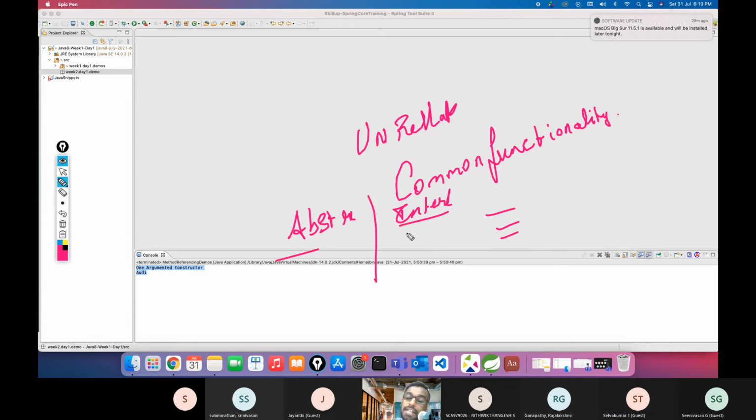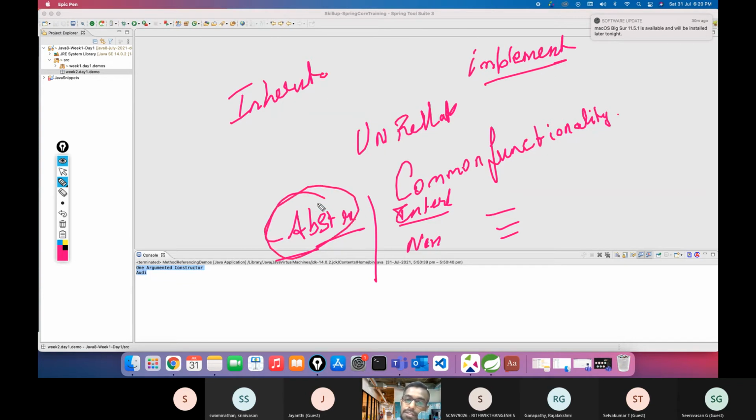Still that difference stays intact, even though interface has started accepting non-abstract methods, similar to an abstract class. An interface can't become an abstract class. An abstract class will enforce an inheritance relationship, but an interface will enforce an implementation relationship. This is not an inheritance strategy. Inheritance strategy comes only through classes and abstract classes, not with interfaces. That difference always stays intact.